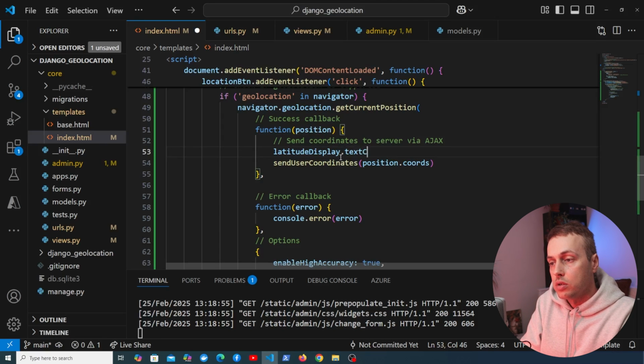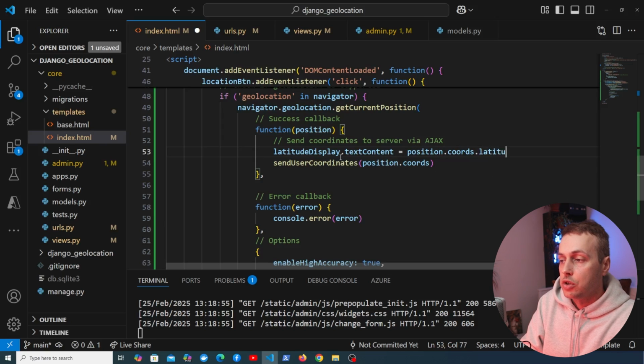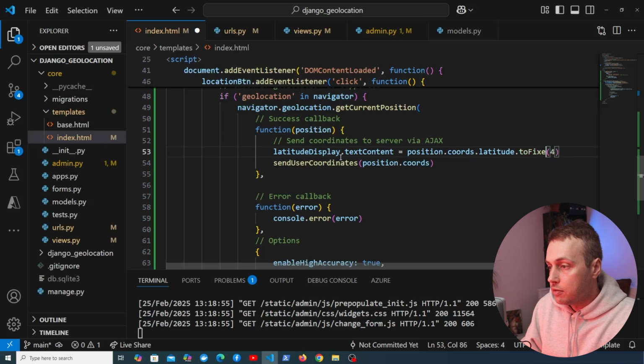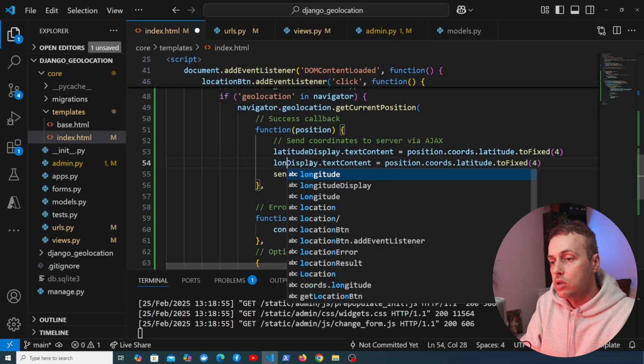We can set the text content property of that to a value. So we're going to take the position and we're going to get the coordinates from that, and we're going to take the latitude value. I'm also going to call toFixed, and we're going to pass in 4 to that, and that should be fixed. And let's copy this line of code to the line below, and we're going to set the longitude display as well.